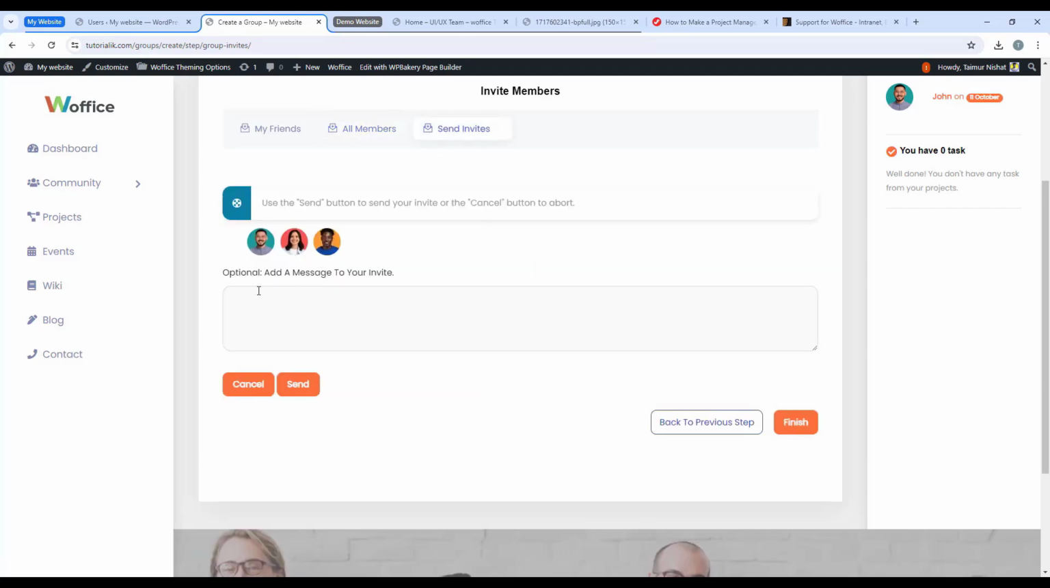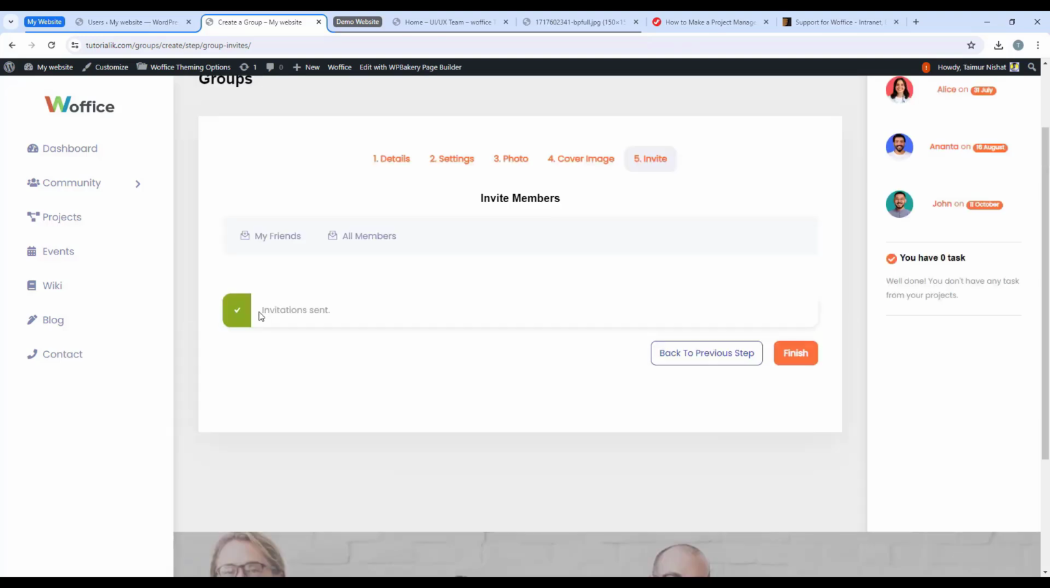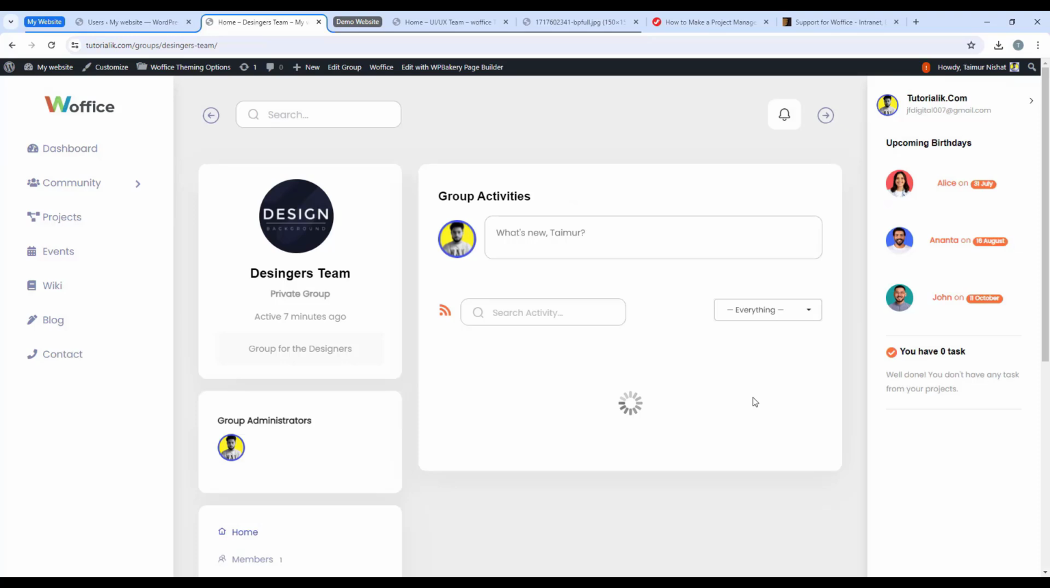And in here, you can type a message. This is optional, like please join the group. And this message will send to their email. And after that, click on this send. And it says invitations sent. Now click on this finish. And here our group has been created.